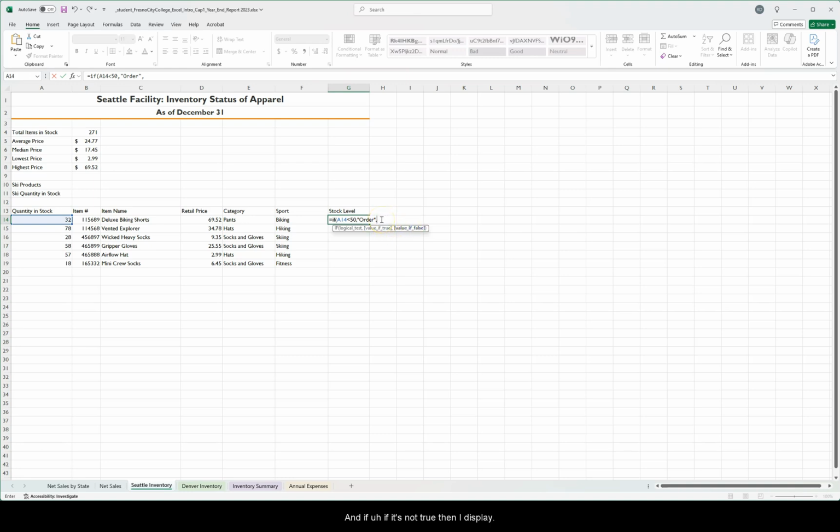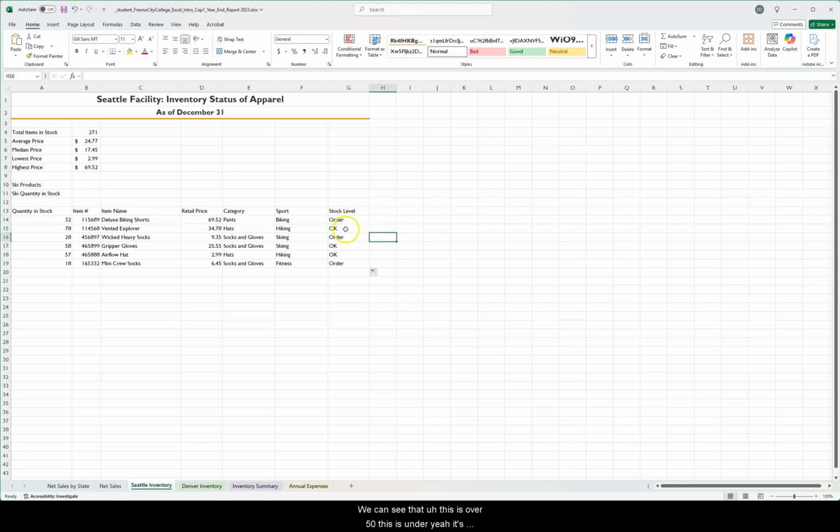And if it's not true, then I display OK, which quite frankly, if I was doing this function, I would have a blank there probably, but that's what they want. So in this case, it's less than 50, so it should display order. If I fill it down, we can see that this is over 50, this was under. Yeah, it's functioning properly. So there's your if function. That was easy, that was quick. We'll do one more for fun.